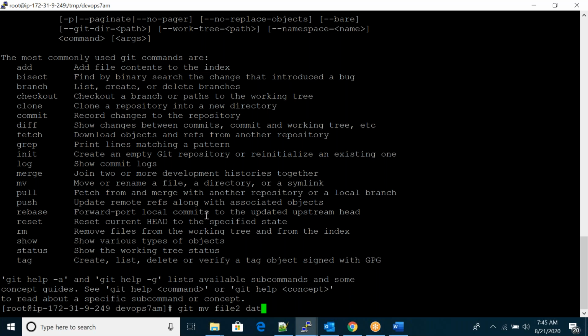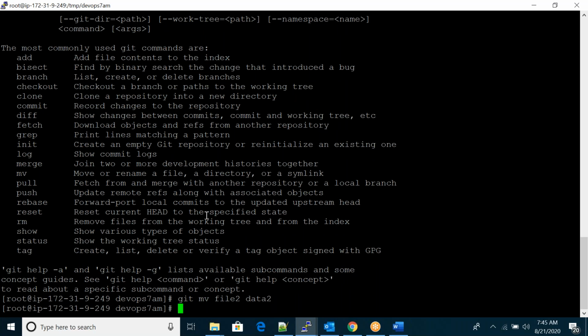Data 2. Some data 2. As usual, git commit. If you want to commit your changes, you need to use the git commit command.